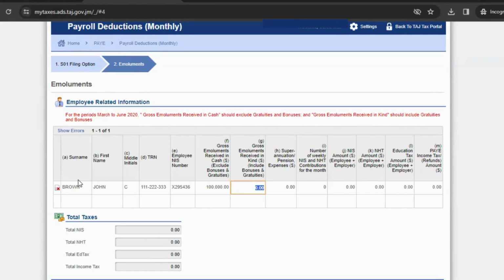And that's $100,000. He didn't have any bonuses. And you'll notice here, gross emoluments exclude bonus and gratuities. And this is gross emoluments in kind, which include bonuses and gratuities. So the situation may vary depending on the benefits that you offer to your employees, right? But John doesn't have any bonuses or gratuities. He just gets a gross pay of $100,000.